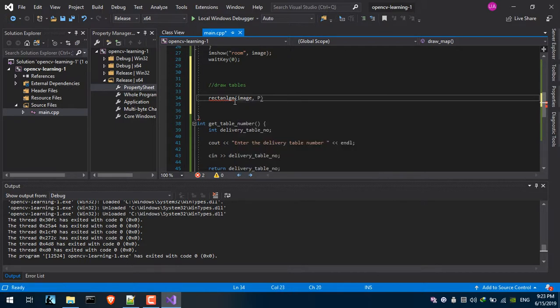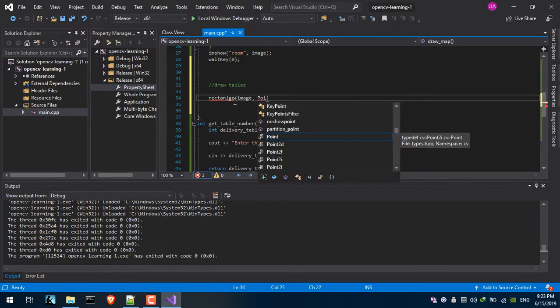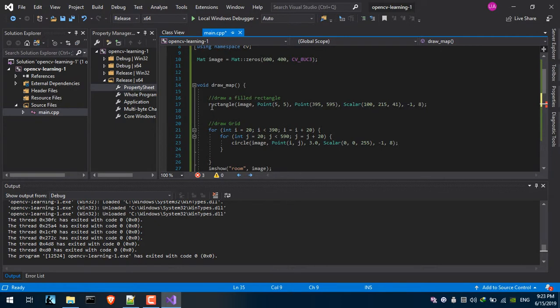Image, where I have to draw, I fixed where I have to draw it, and point. This is a rectangle, so you know how to draw a rectangle from earlier. Here I mentioned how to draw a rectangle: the initial point, initial corner, and the end corner. The color, if you want to fill it with color, -1. If you don't want to fill it with color, +1. And thickness of the edges 8, because here it doesn't matter because you're going to fill it with the same color.